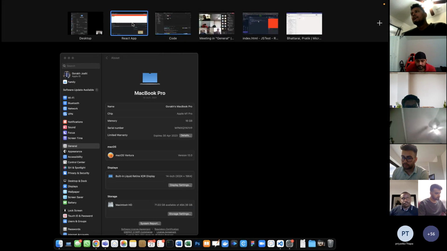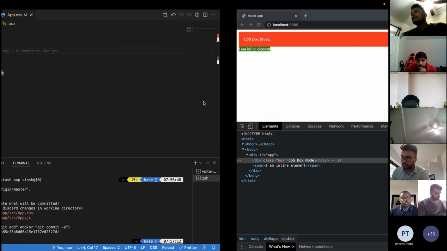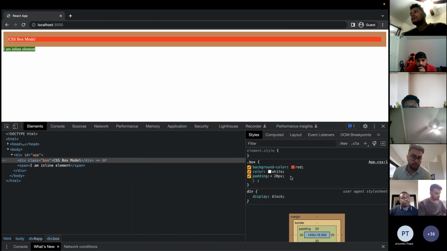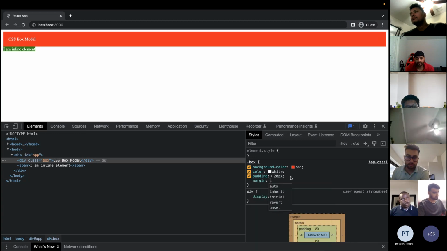All right, is that fine? Okay, so that is about padding. One more thing is we have margin as well. Let me add margin. I'm adding the same margin, 20 pixel margin.